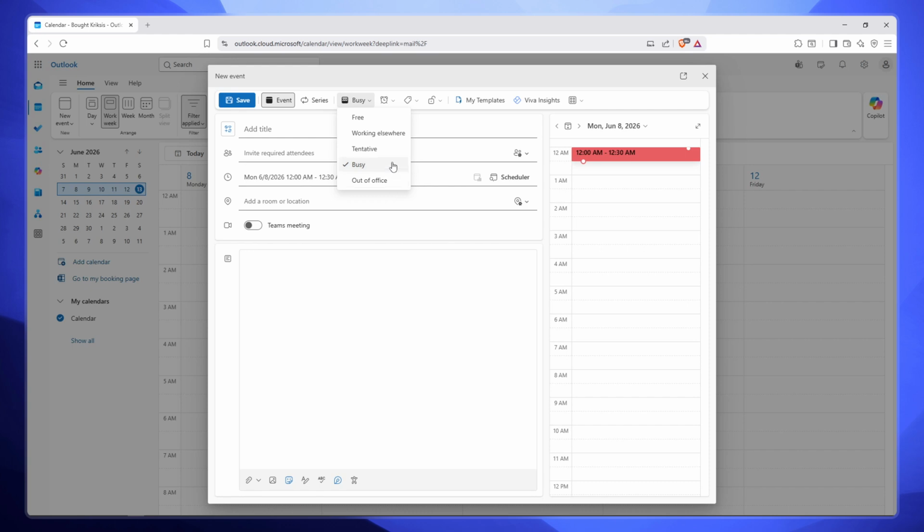After you've selected your preferred status, save this event by clicking the Save button. The system will process your changes and apply them to your calendar. Once saved, this event will appear on your calendar for the day and date you've chosen, effectively displaying your current status to anyone who checks your availability in Outlook. This way your colleagues and contacts can see whether you're available, busy, or out of office at any given time.